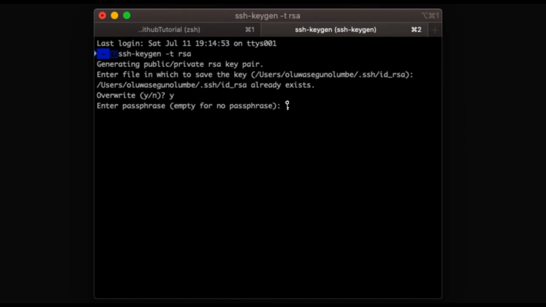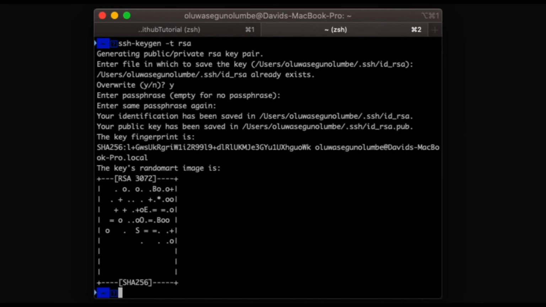And do you want to password it? I don't want to password it. Do you want to password it? No, I don't want to password it. And voila, you have your key generated for you. And that is the key that we are going to use to pair this computer to our GitHub account.